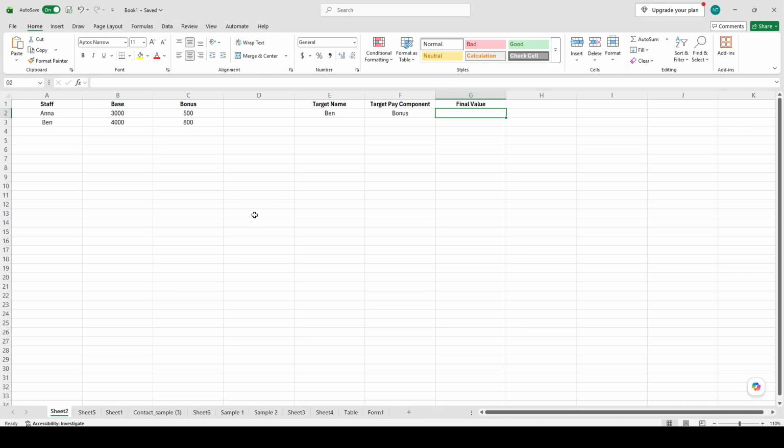Fill cells A2 to A3 with employee names Anna and Ben. Take your time here and ensure that A2 is Anna and A3 is Ben, because the lookup for the target name will search through A2 to A3 and return the corresponding row.